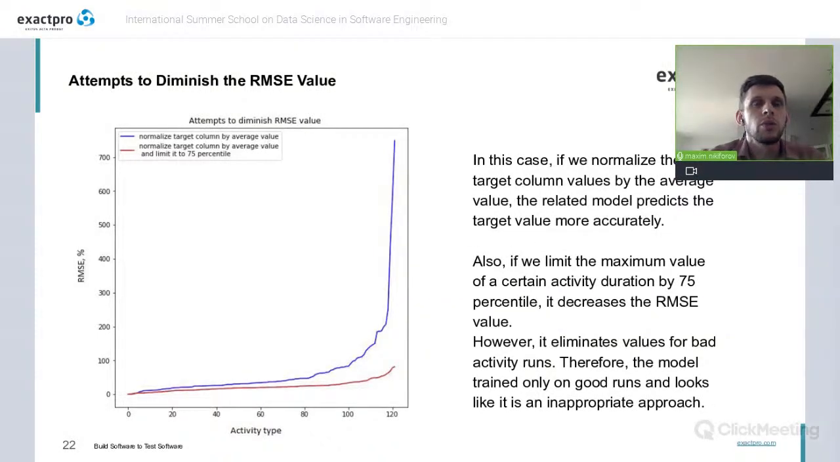Okay. Another problem is that some of the workflows have really big deviations. And for such activities, we have a big value of RMSE. So we decided to limit this value by some standard value. So we took the 75th percentile. And it really helped to decrease the value and to make our tool more precise. So the red line is the RMSE for the limited target value, and the blue line is the original one.